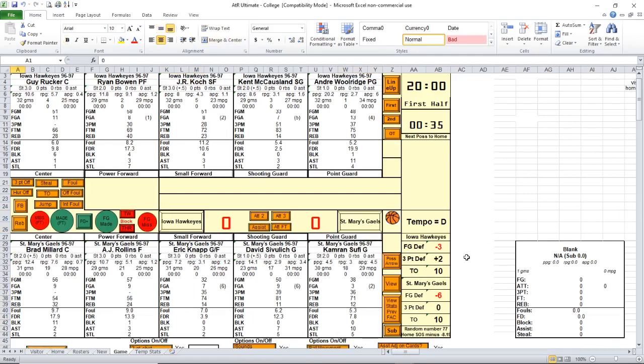It's all set up. It already does all the calculations for your tempo, your field goal defenses. Now St. Mary's had quite the defense there in 96-97, at -6. Iowa's was -3. So you can kind of see where their weakness would be. For Iowa, their 3-point defense wasn't that great. St. Mary's has a couple guys that can shoot the three quite well. So it could turn out to be a bad thing for Iowa. So now you get it set.